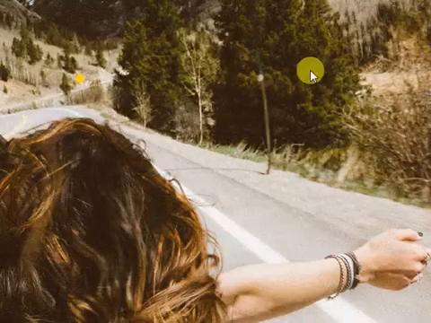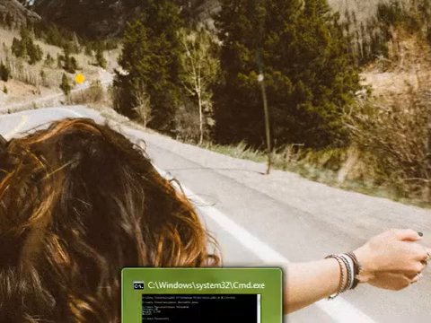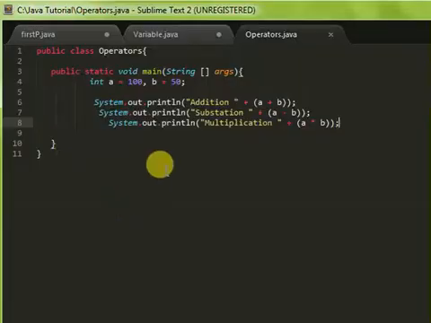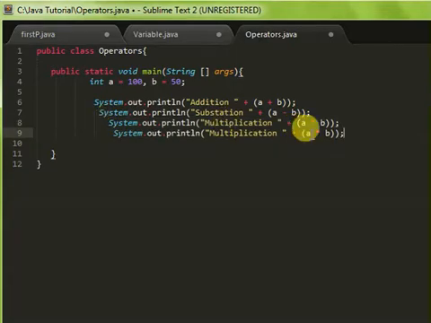So I've already created a Java program. I use arithmetic operators here. I created int values, where a is equal to 100 and b is equal to 50. This is the addition sign, a plus b, subtraction, a minus b, multiplication, a times b. So let me create maybe two or three logical operators.